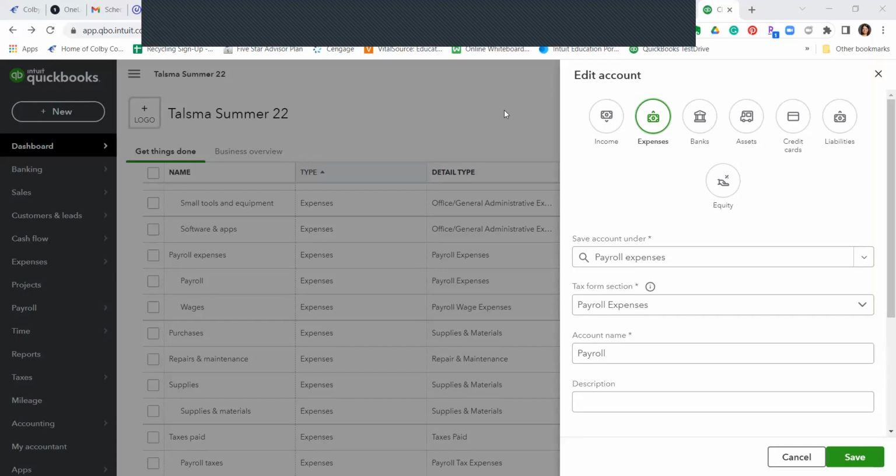All right, so you need 2 new accounts, and that's that first step for Case 3. It says add 2 new accounts like you did in the chapter, payroll expense and payroll tax payable, which is a liability. So the first account I have up here, payroll expenses. Of course, I selected expenses. I'm going to save the account under payroll expenses, and the tax form section is payroll expenses. Then I put the account name, payroll, and save.